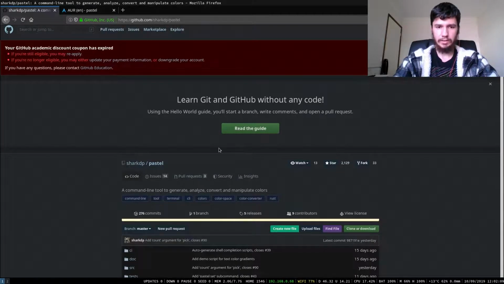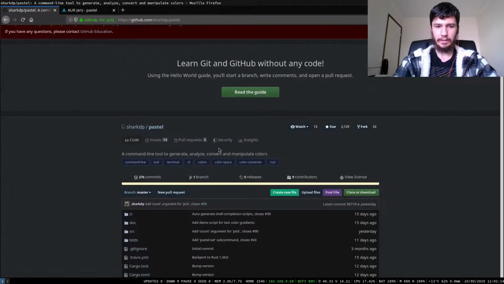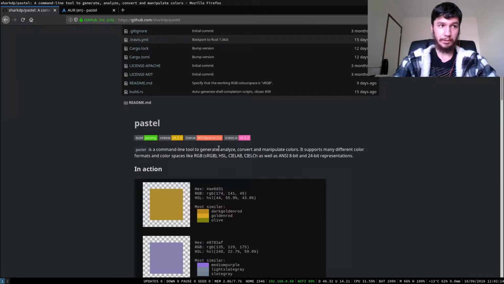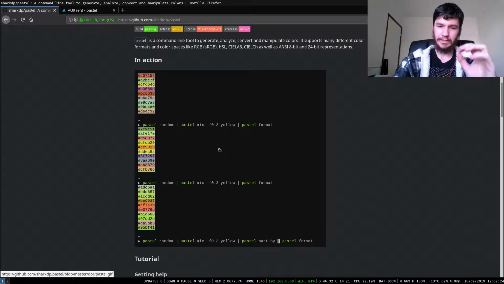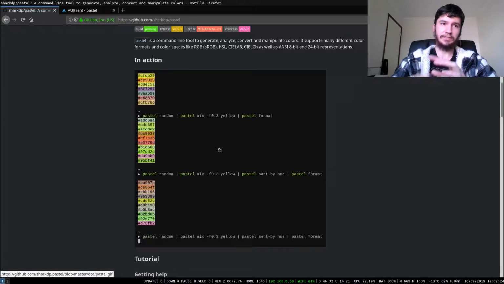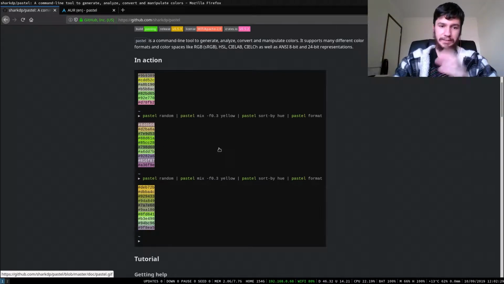So this is the GitHub page for Pastel. It is actually a really powerful tool, and I'm not going to be going over everything. If you want to see everything, then there's this GIF on the GitHub page that goes on for way too long. I don't actually know when it ends, or if it just goes on forever, because this is a really powerful application for doing a lot of interesting color manipulation stuff.